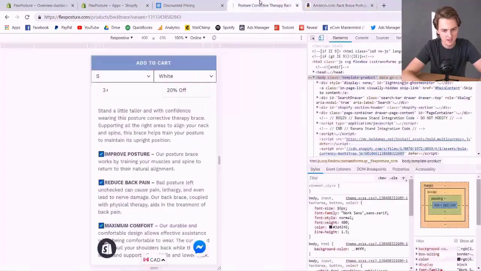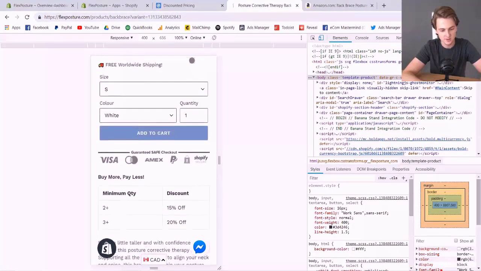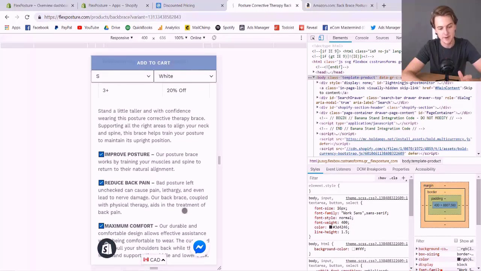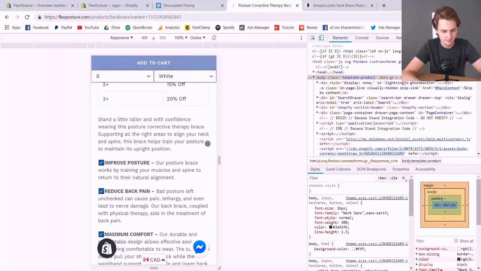And one more thing that I did is I added this little sales paragraph here. Stand a little taller and with confidence wearing this posture corrective therapy back brace. Supporting all the right areas to align your neck and spine, this brace helps train your posture to maintain its upright position. As you can see, it's really not a fancy product description. It just highlights the benefits and it makes it very clear what the product is. You really don't need a crazy product description as long as you're just highlighting the benefits.